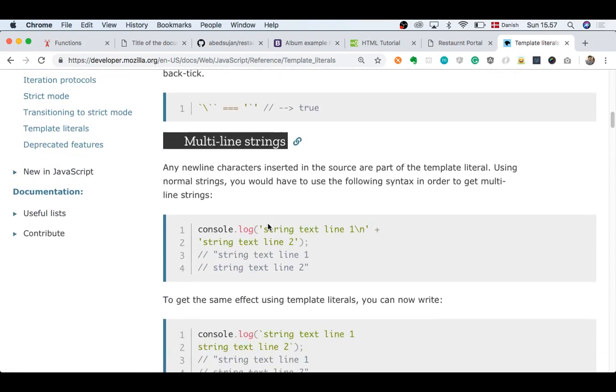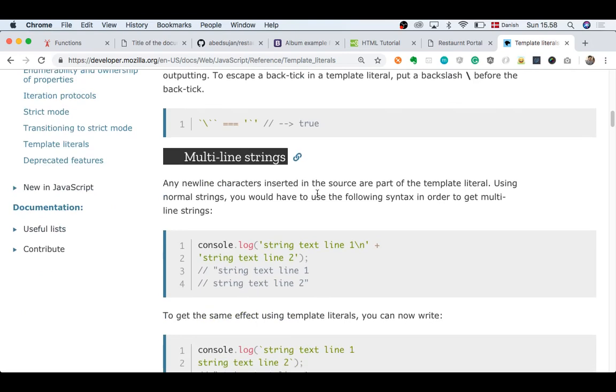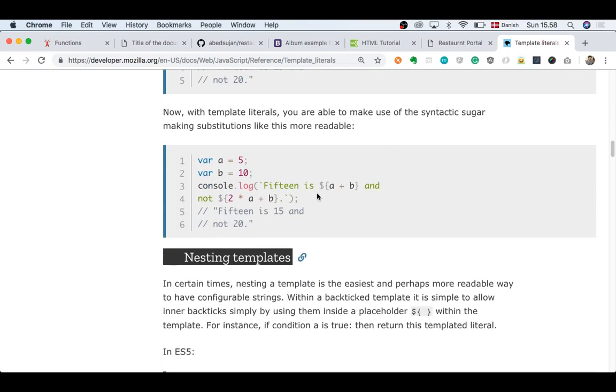If you read the description, it has all the examples of how to do the expression here. If you need any expression, you need to use this syntax: dollar sign, curly brace, and you write your expression. It could be a variable declaration, it could be a for loop, anything. Basically you can write your JavaScript code in that bracket. And you can read here as well.